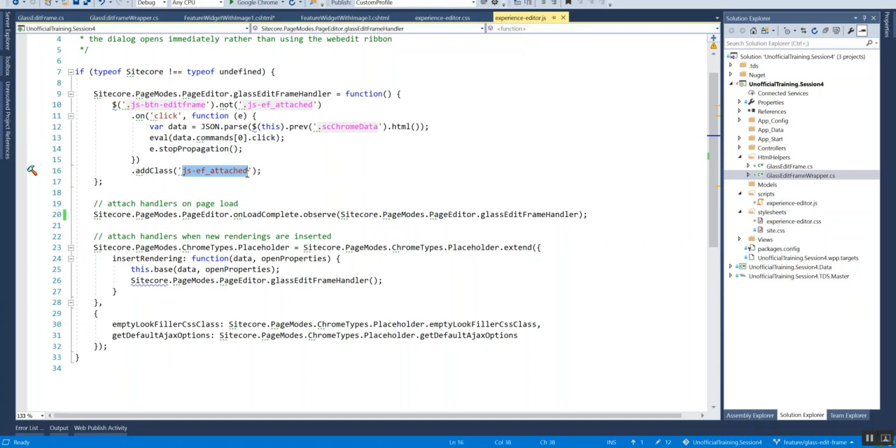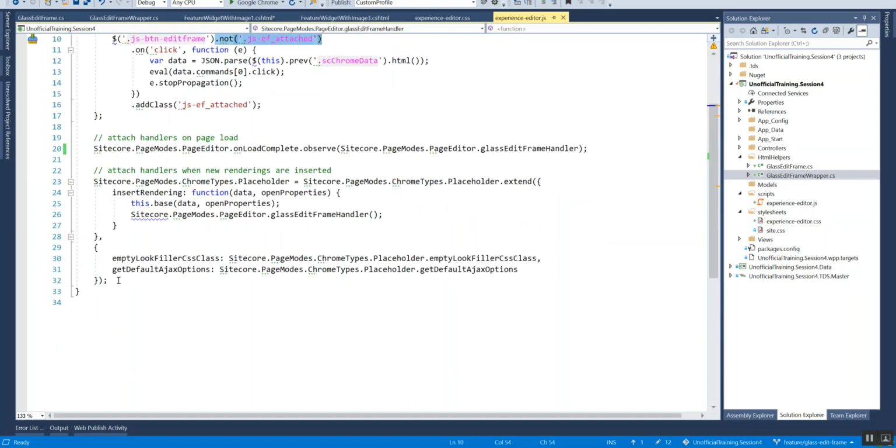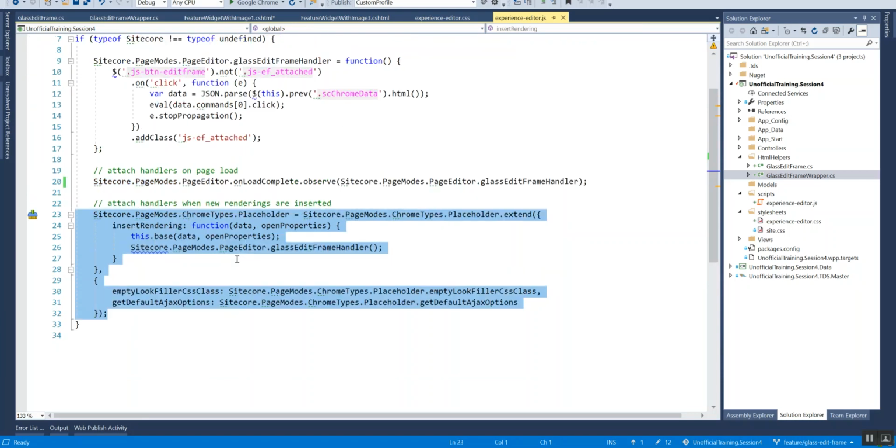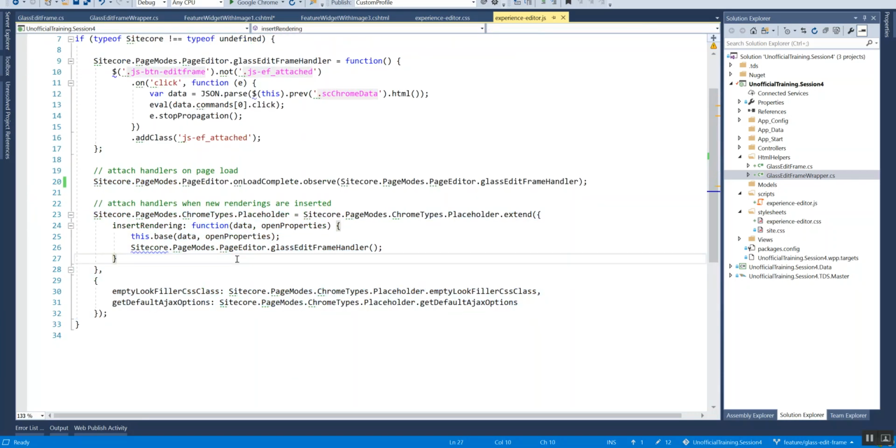We're attaching an additional class here, and you can see the not here. This is so that it doesn't attach multiple times when we insert another rendering into our page, because we are hijacking the Sitecore insert rendering function in the JavaScript, and we're just triggering our glass edit frame handler function here. I wrote a blog post, my last one, on extending Sitecore JavaScript files, and it was for this reason that I investigated this. And we've also got an observe subscriber on the onload function.